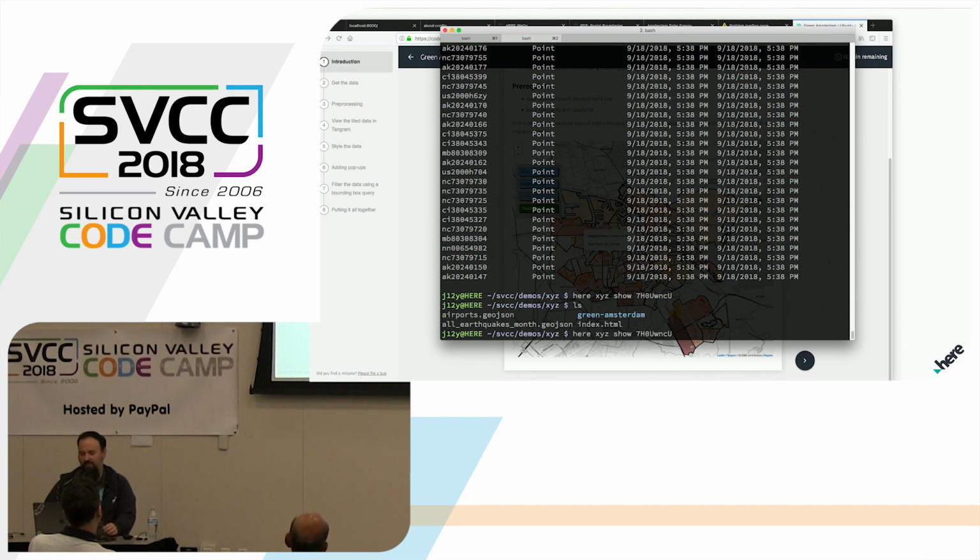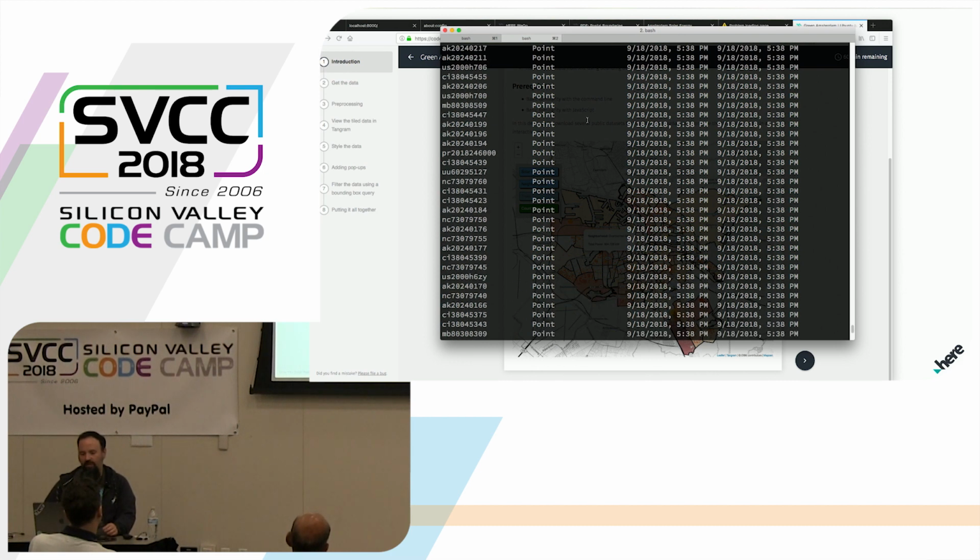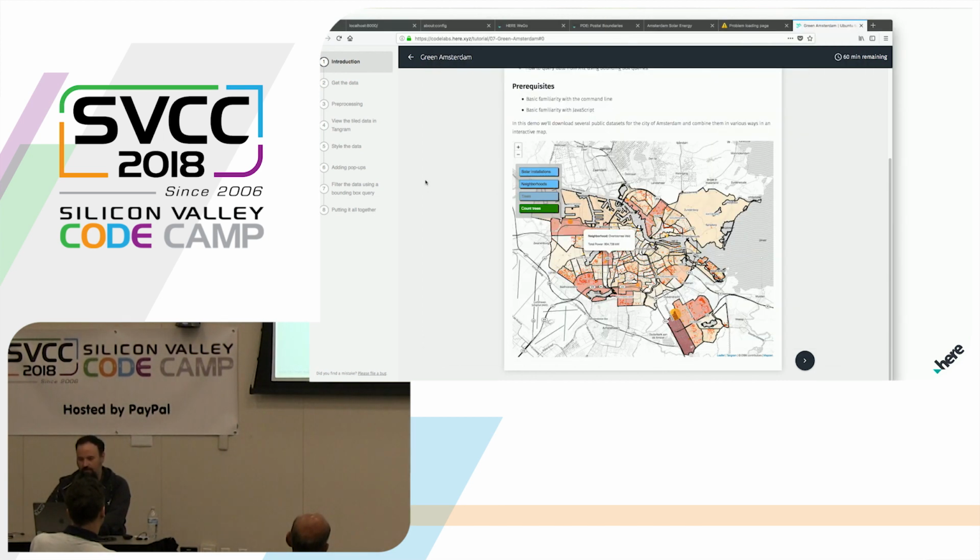Actually, this is kind of interesting as well. If you're looking at this earthquake data set, this is just printing out a sampling on the command line, so that if you're trying to do some processing of the GeoJSON, the CLI helps you do some of those things. But that's not what I wanted to do.